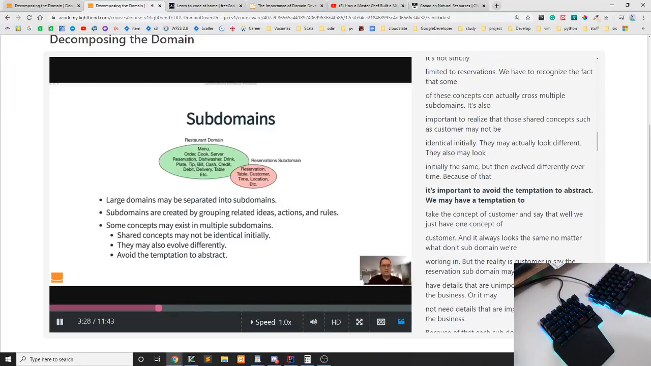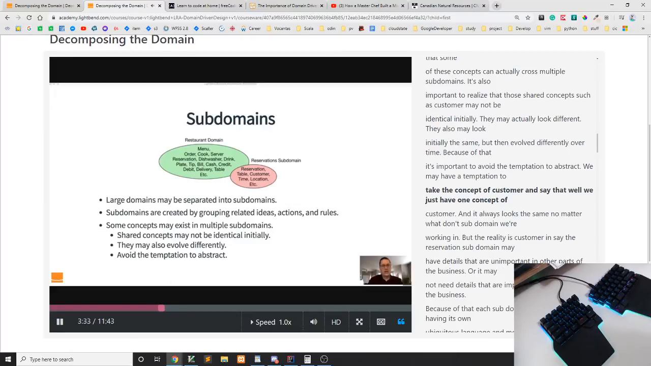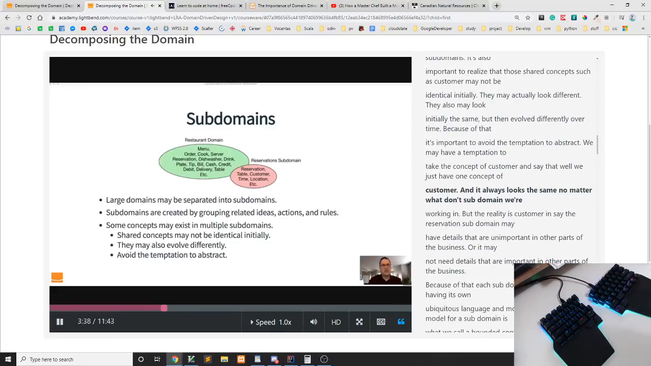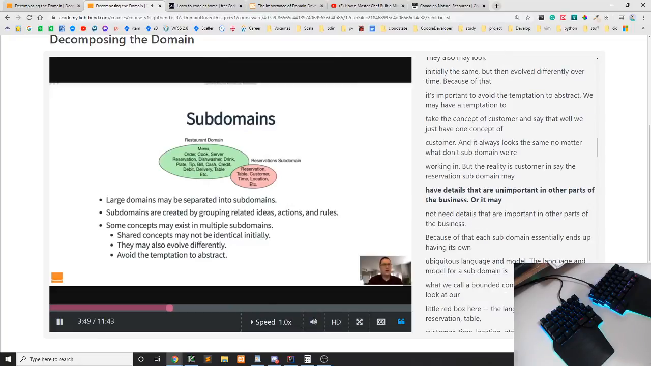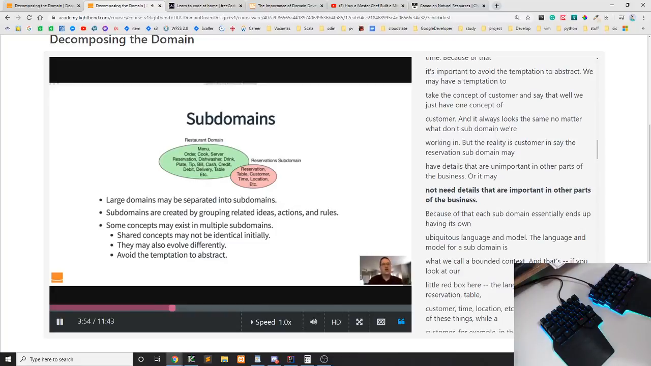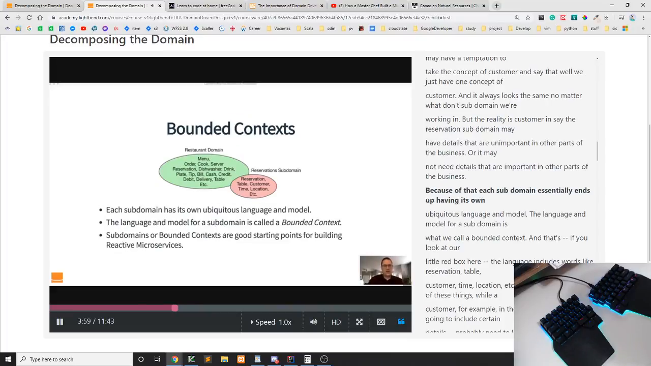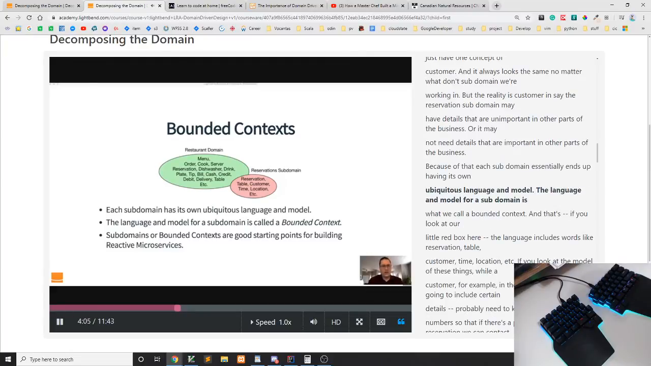Because of that, it's important to avoid the temptation to abstract. We may have a temptation to take the concept of customer and say that we just have one concept of customer and it always looks the same, no matter what subdomain we're working in. But the reality is, customer in, say, the reservation subdomain may have details that are unimportant in other parts of the business, or it may not need details that are important in other parts of the business. Because of that, each subdomain essentially ends up having its own ubiquitous language and model.